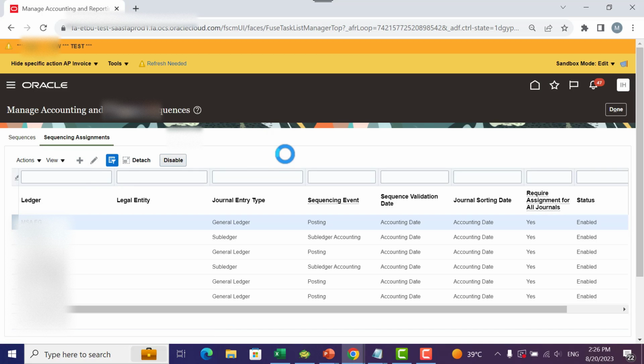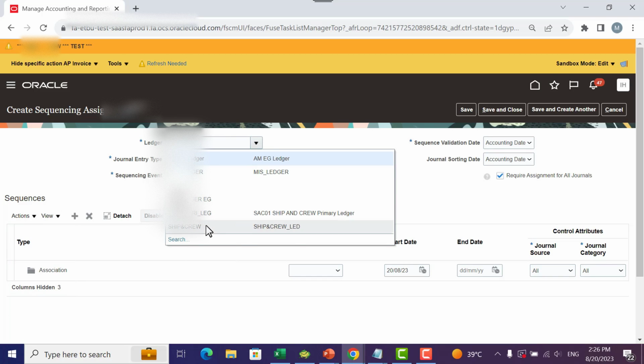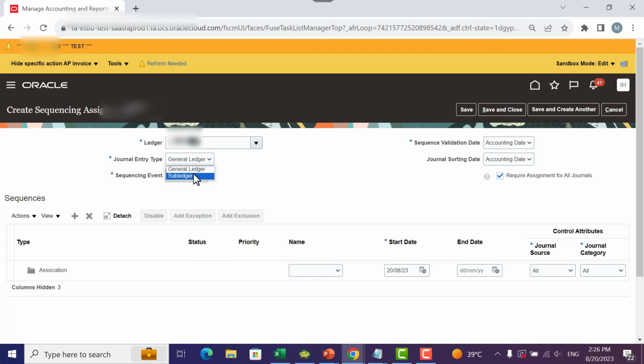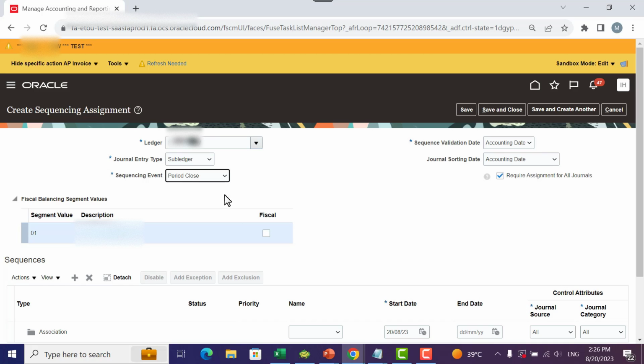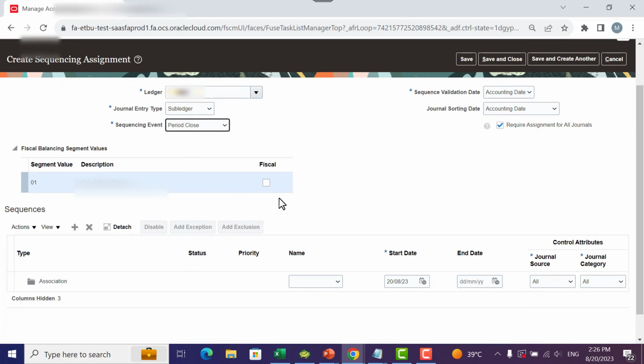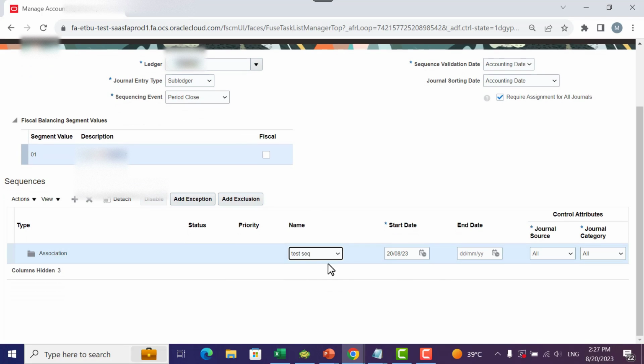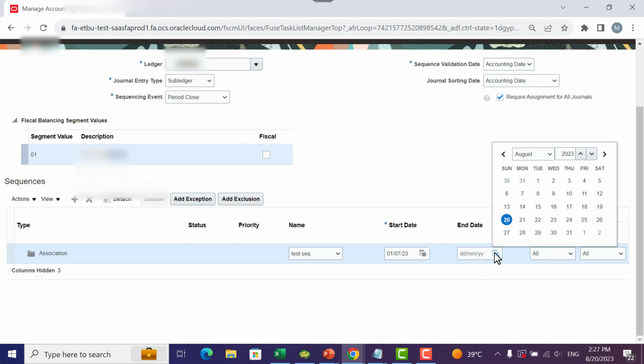Try to add. The system will ask you which ledger you are going to assign this sequence to. Is it general ledger or subledger, as we said before, payables, receivables. Let's try to select subledger. Here, during the period close or subledger accounting, the sequence will be generated. I selected period close, accounting date, and also here accounting date, require assignment for all journals. Here our segment as a balancing segment, so you can assign our sequence which we already defined before, and put the start date the same and the end date.